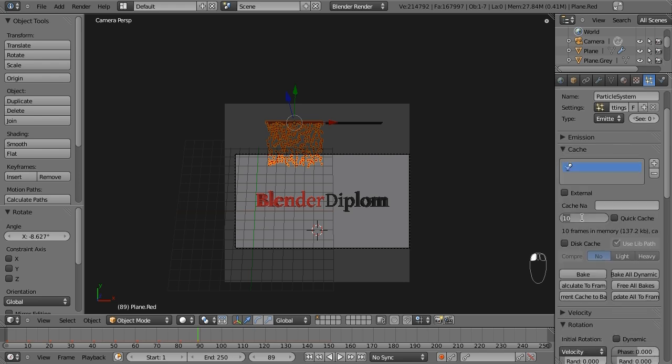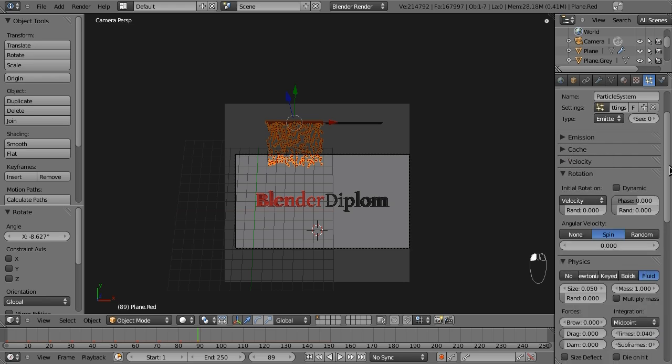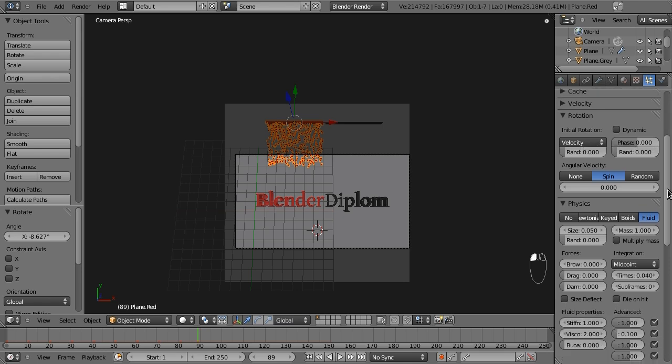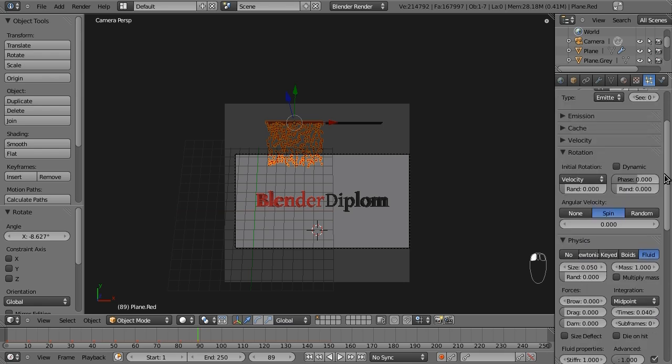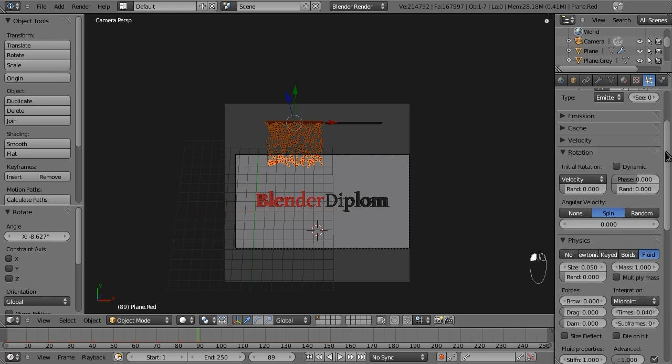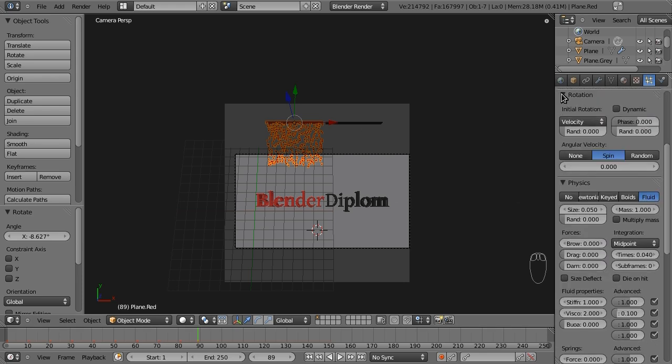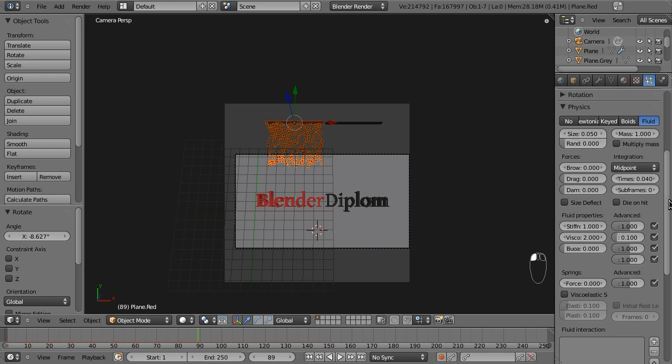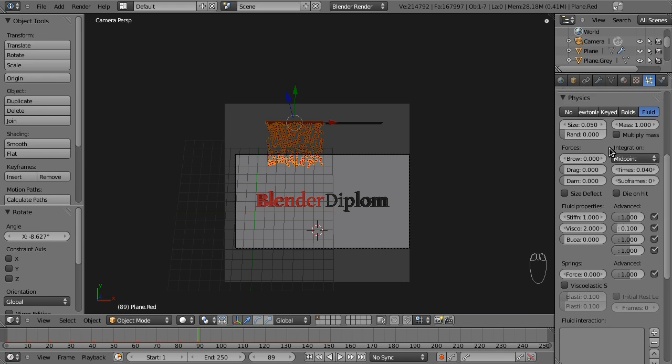First of all, put the cache frame step size to 1, because these fluid particles need a lot of calculations, and so interpolation won't work so much. If we don't set this to 1 but bigger, we'll get weird results we might not want. Then I don't care for rotation in this case. And now let's check the physics.